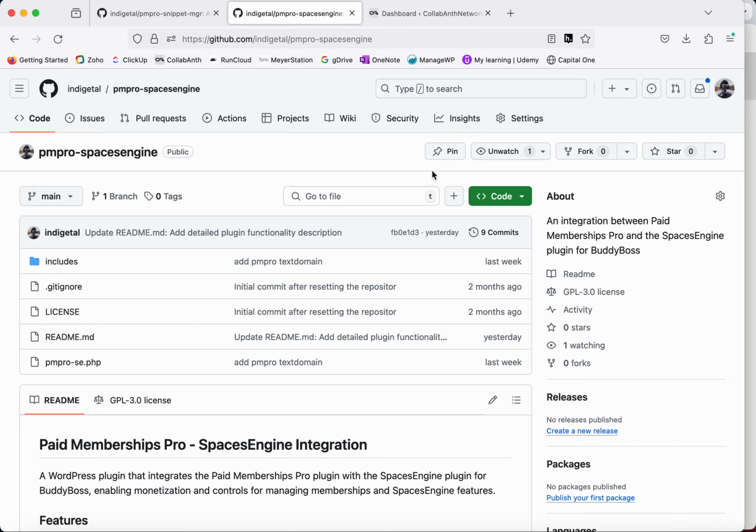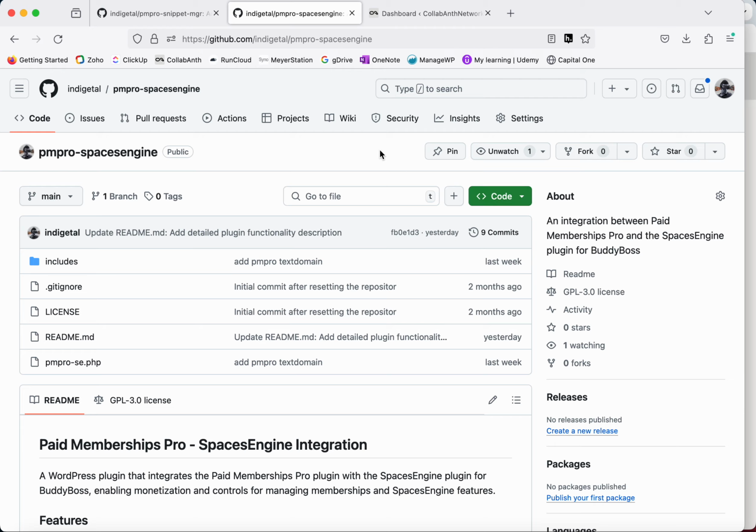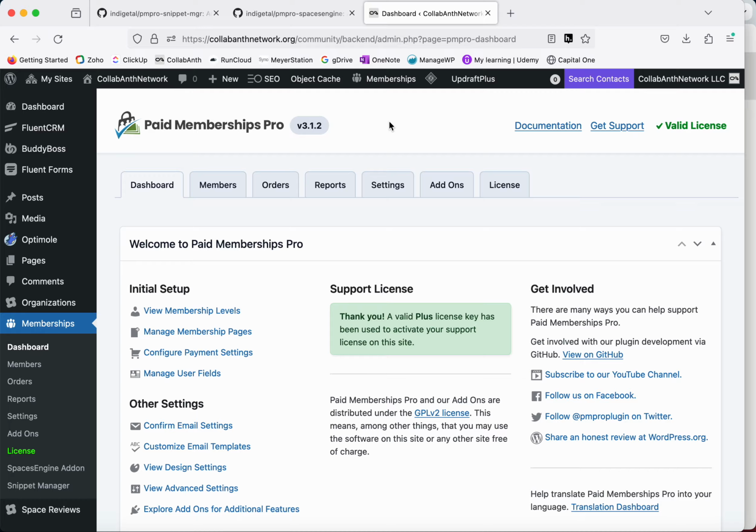And once you navigate to this page, you can download the plugin by going to this green code button and clicking download zip. And then after that, you just install it like you would any other WordPress plugin. And what that's going to get you in your WordPress backend is, under the Paid Memberships Pro settings menu items, you're going to see a new SpacesEngine add-on.